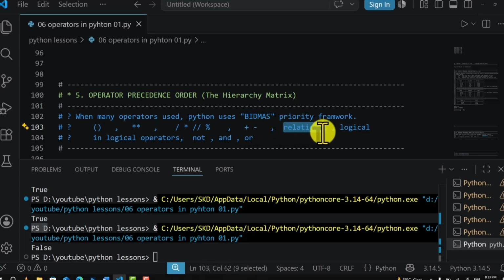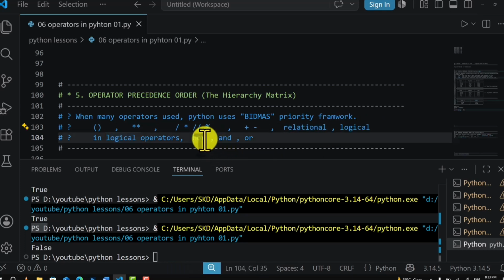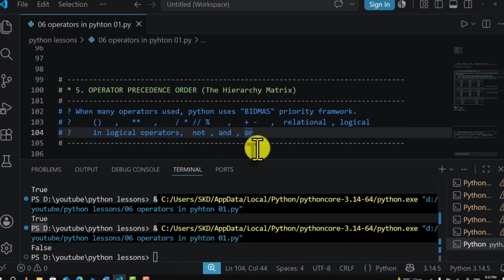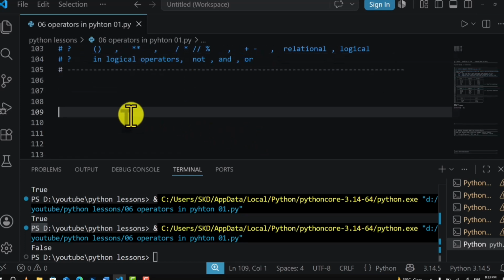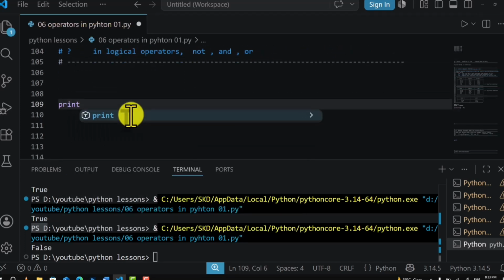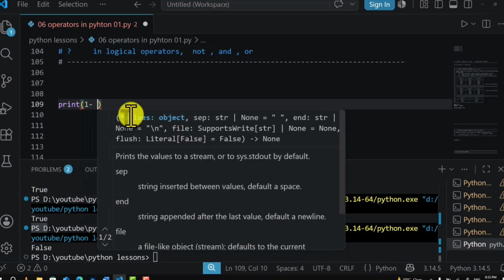Then after that, any relational or comparison operators are done. Then logical operators. In logical, just remember this: first not will run, then and will run, and after that or will run. So you have to remember that. I'll give you a very simple example here.